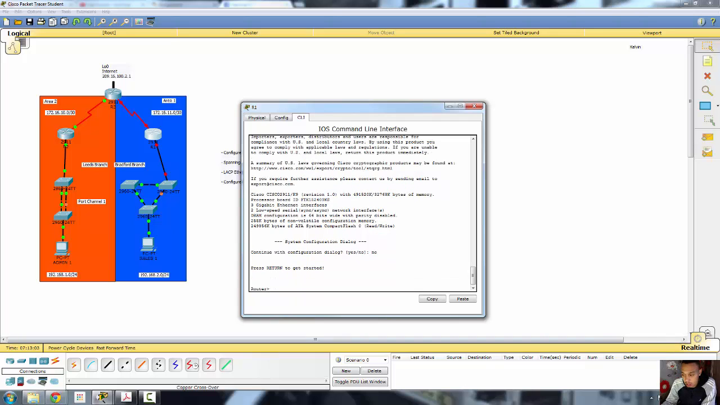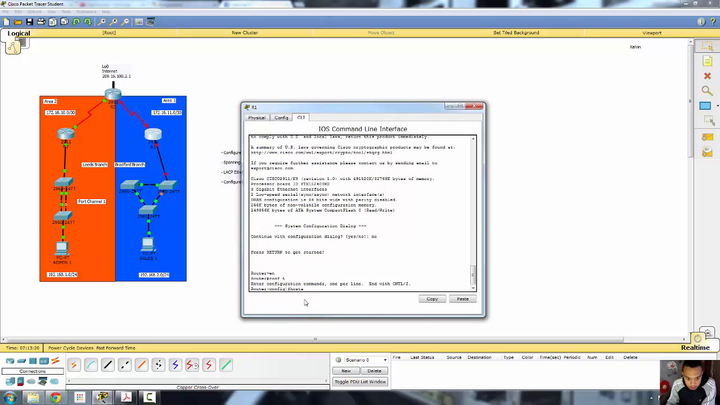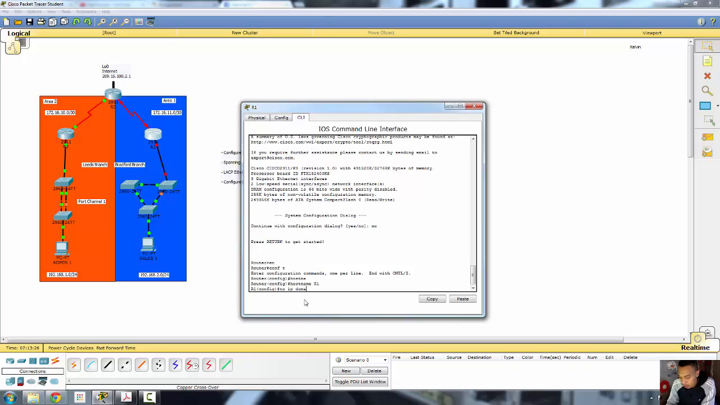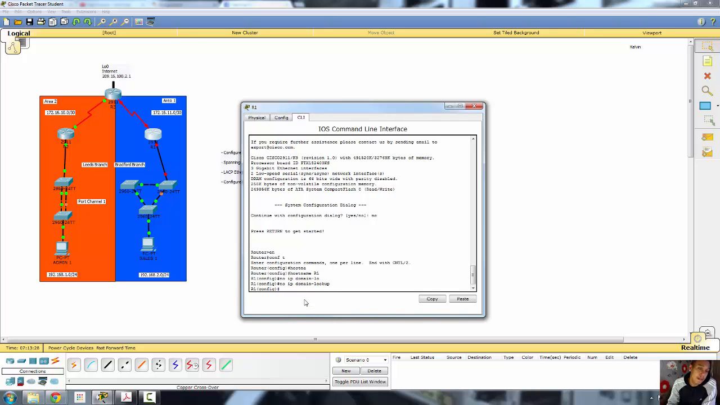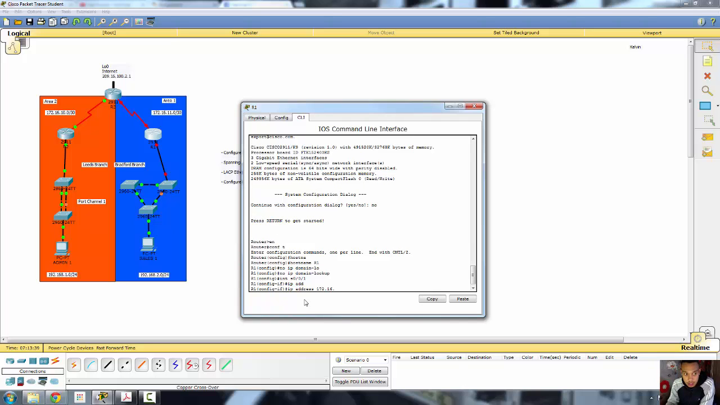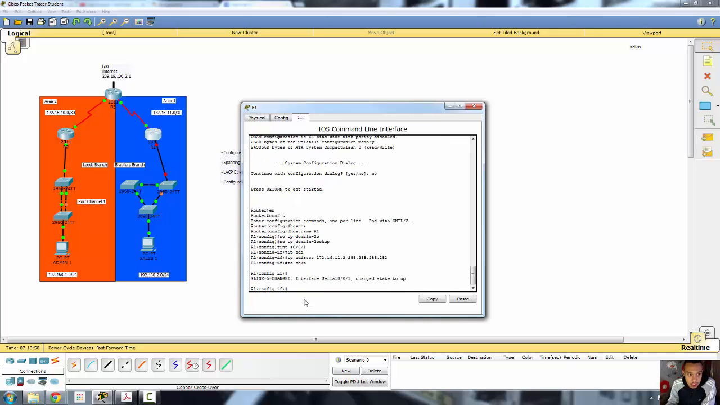We'll continue with that now. Then we will also enable, conf t, host name is router 1, no ip domain-lookup, and we will configure interface serial 0/0/1. IP address is going to be 172.16.11.2, 255.255.255.252, and no shutdown to activate that interface.